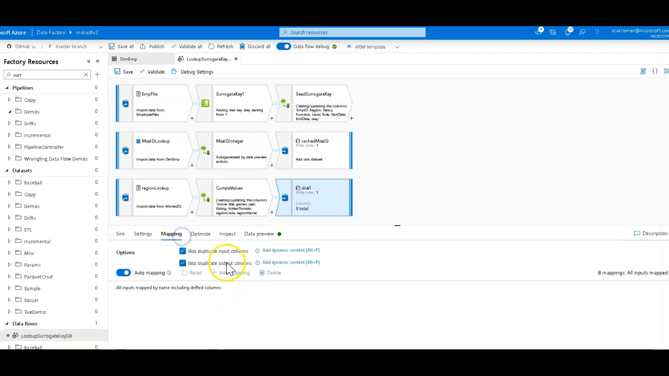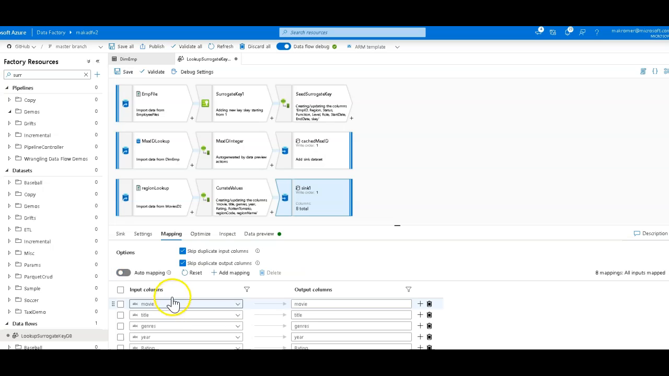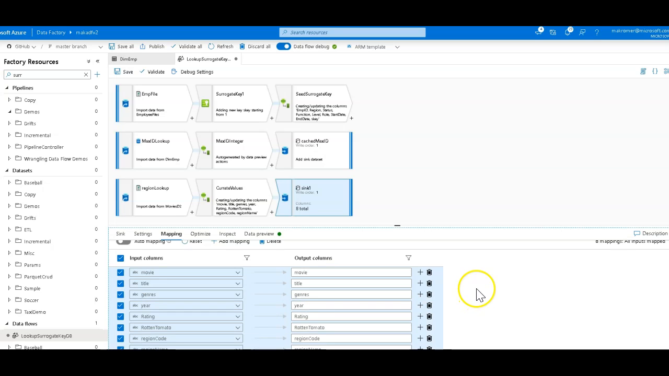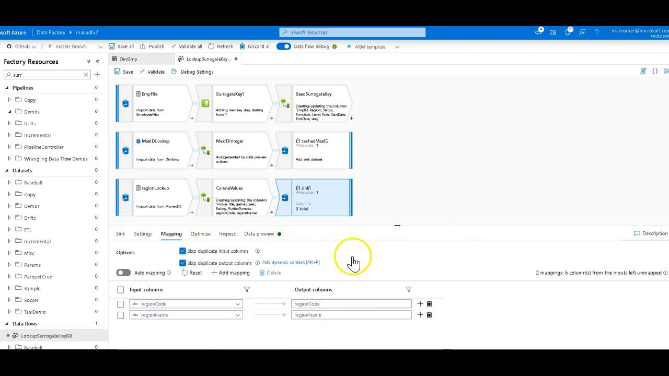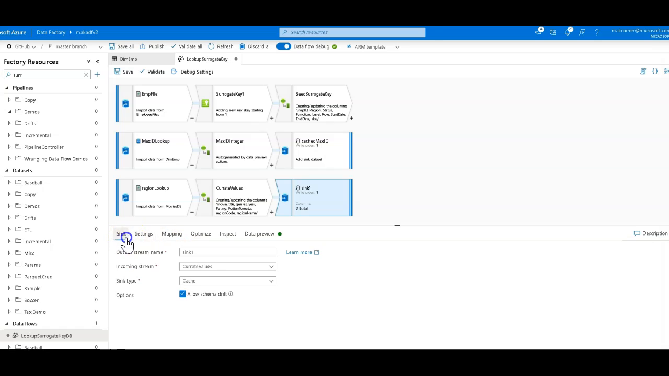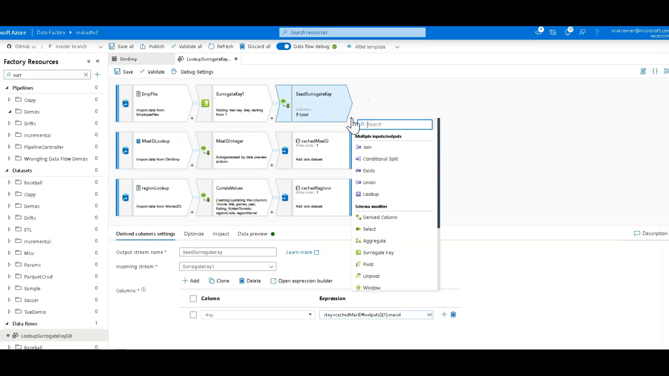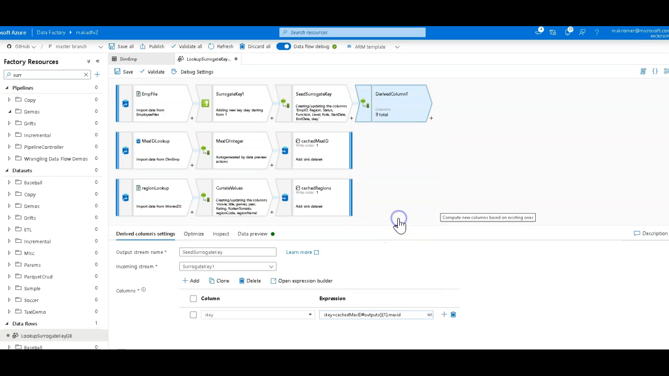All right, in the mapping, all I need is the region code and the region name to come out of here. So I'm going to get rid of everything else except the region code and region name. That looks just fine. Now let me again give this sync a meaningful name. We will call this cached regions. Now let's add another derived column. So you don't do a lookup, by the way, don't use the lookup transformation for cache lookups. Just go ahead and use it directly inside of your expressions.